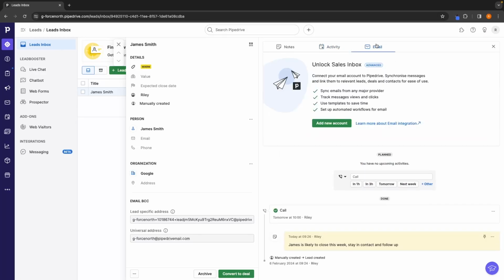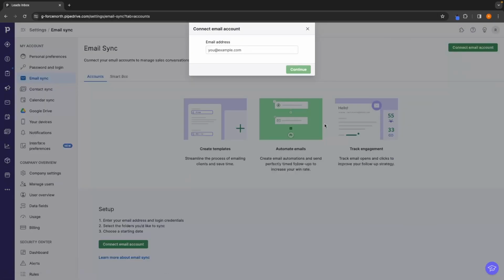We can also go over to email right here. This is going to allow us to sync emails from any major provider. And this is going to allow us to actually read and reply to emails inside of Pipedrive. We can also see when the email has been opened and any clicks from within, use different templates and set up automated workflows. So to actually go into this email, we just click add new account. You can then connect up your email right here.